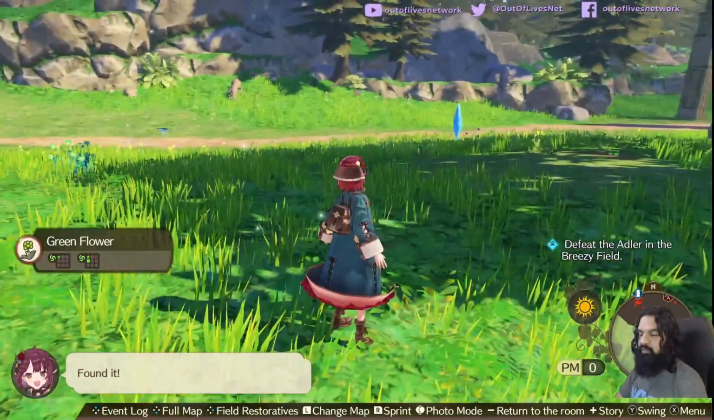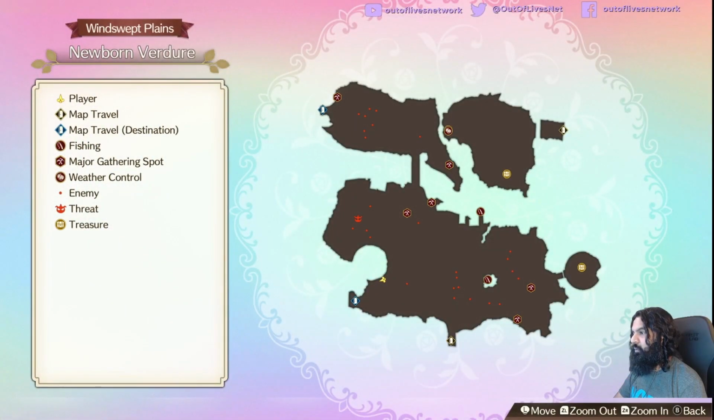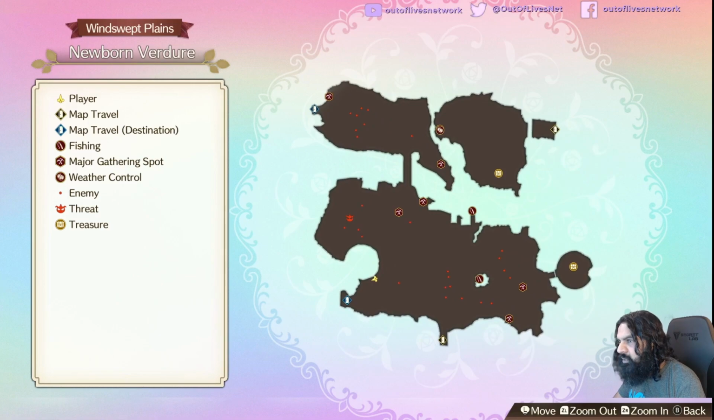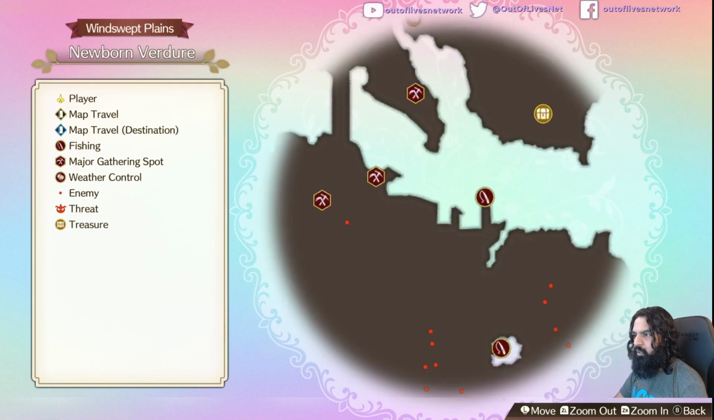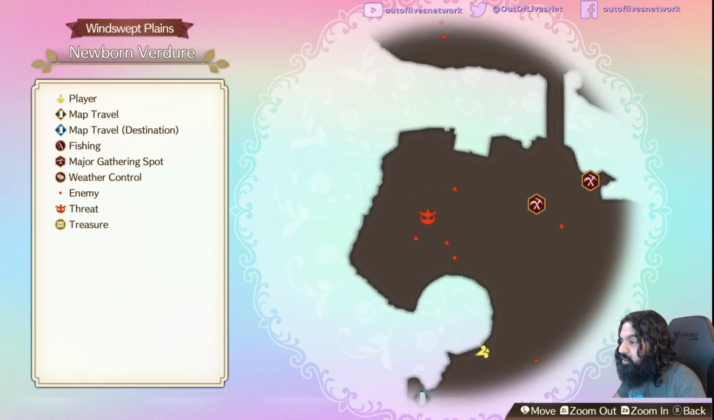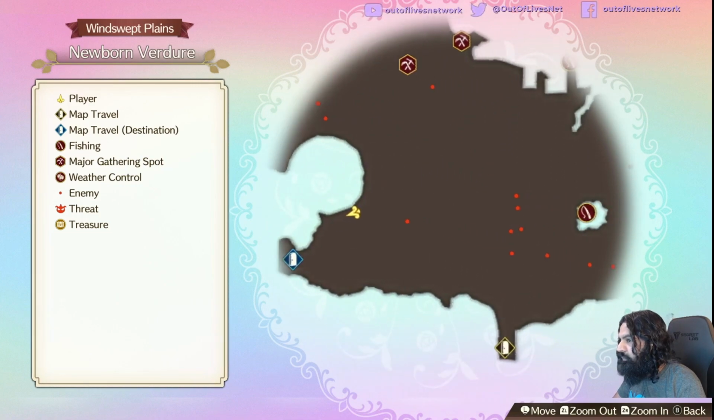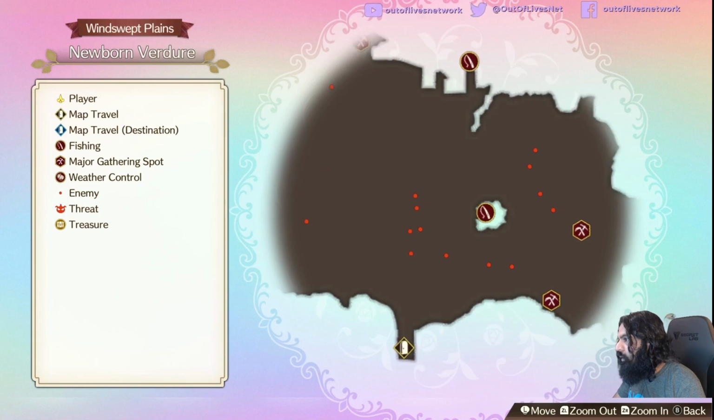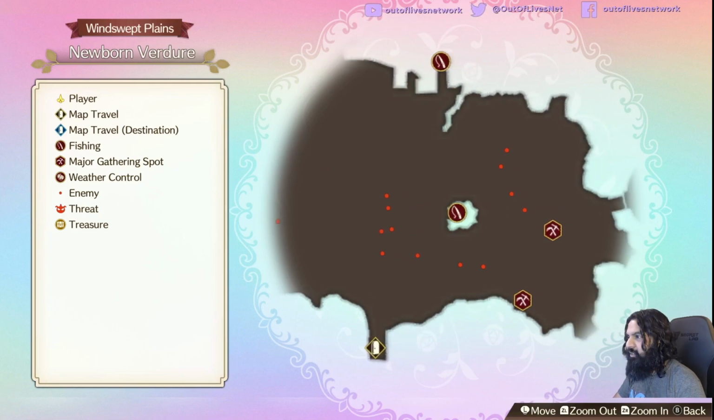Alright, let's see. Full map. What am I looking for? Oh, hold on. Zoom in. What are these icons? Gathering spot? Assuming a boss. Guys? Guys. Do you see that in the middle? Oh, yeah. We definitely can fish, but I don't think I know how. I need to fish. Right. New goal. Find out how to fish first.